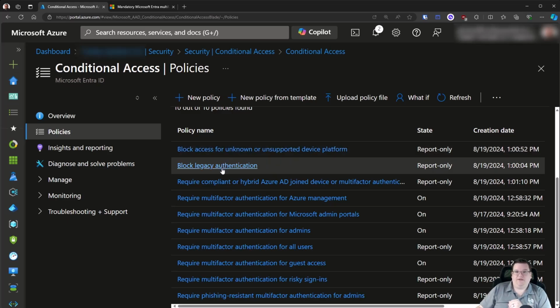Block legacy authentication. Let's talk about this one for a minute. You may be using legacy authentication through various services, such as printers are great for this. They're a great example of how not to do security. Then there's a lot of web apps that still use legacy authentication methods. This will block those. And so I highly recommend, make sure you have this on report. That way you can see these.